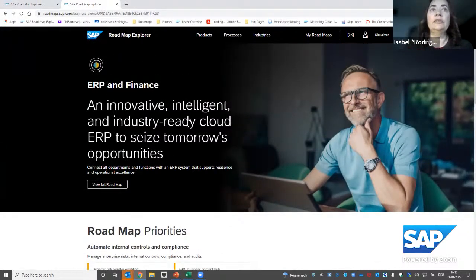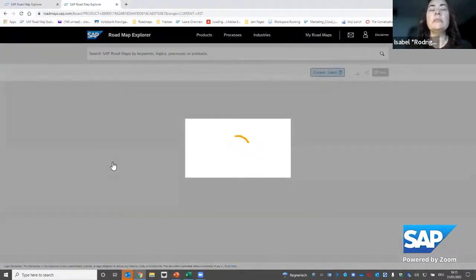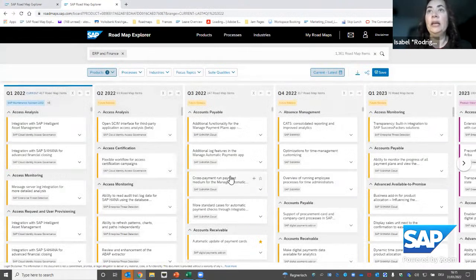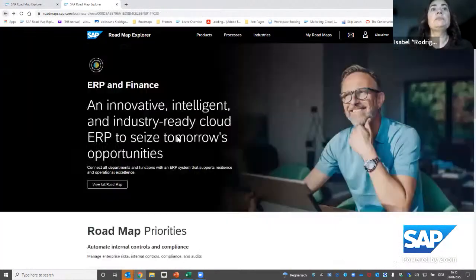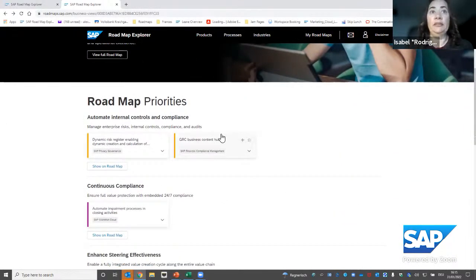So first, let's start here with ERP and Finance. There's a very nicely written description, and we have the button to go to the full roadmap. I just click there to give the example. Here we reach our known roadmap detail view, and this has not really changed. This is still what we had before. Now I'm going back and proceeding with explaining what we have here.